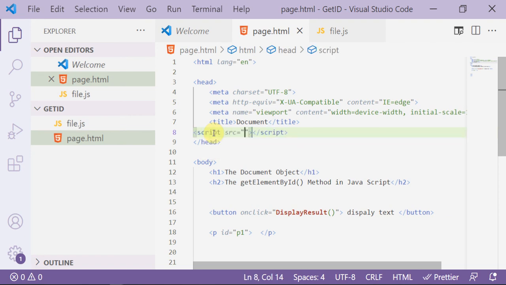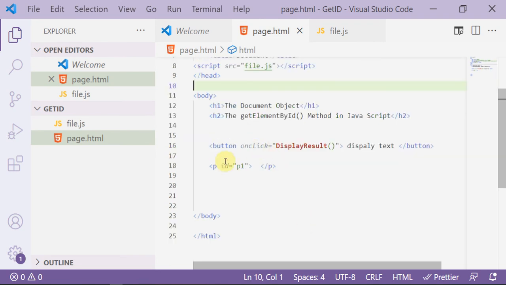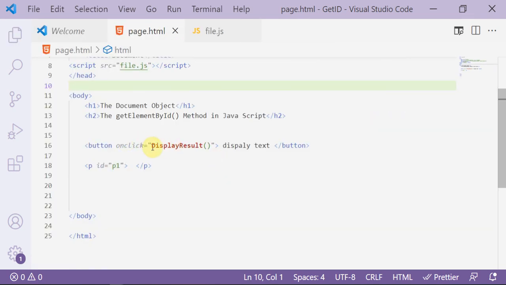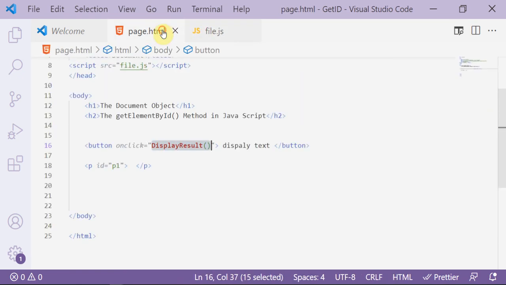Between the double quotation marks press Ctrl space, then choose file.js, the JavaScript file, like this. Now back to the page and refresh. Now display text, the same result. So I can write the JavaScript code directly inside the onclick event, or add a function to do the following code. Okay, now we have finished the first example of using the getElementById method. Thank you.